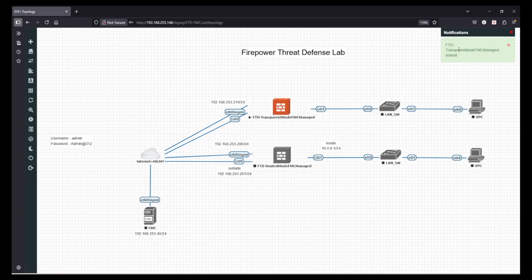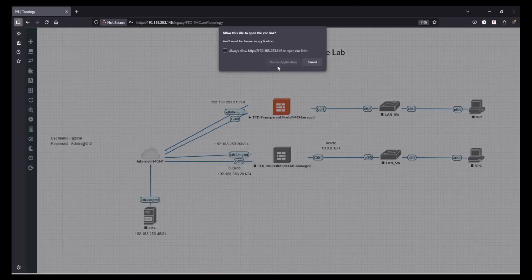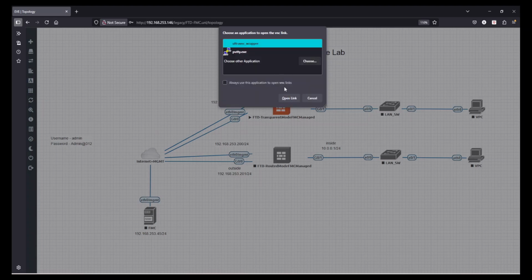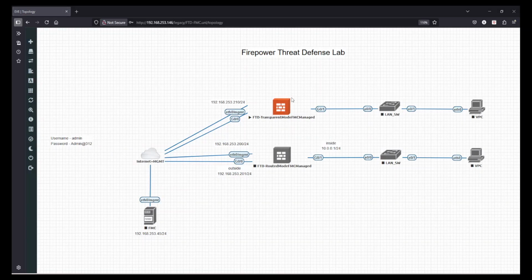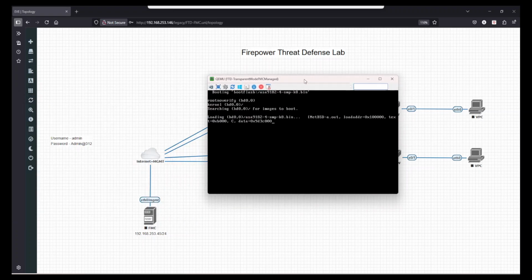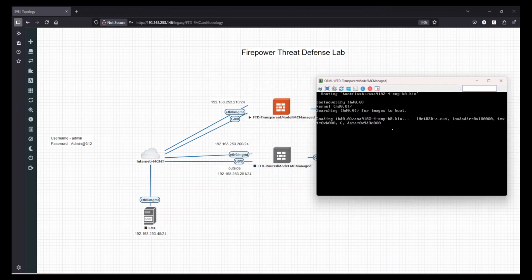Okay, so the notification says the box has been started. I'll click on it and launch the Ultra VNC to get its console. Okay, so here we are on its console. Now I'm gonna pause the video while we reach the stage of the initial login, and then we will resume from there and see how to configure this firewall in transparent mode and how to add it to the FMC.